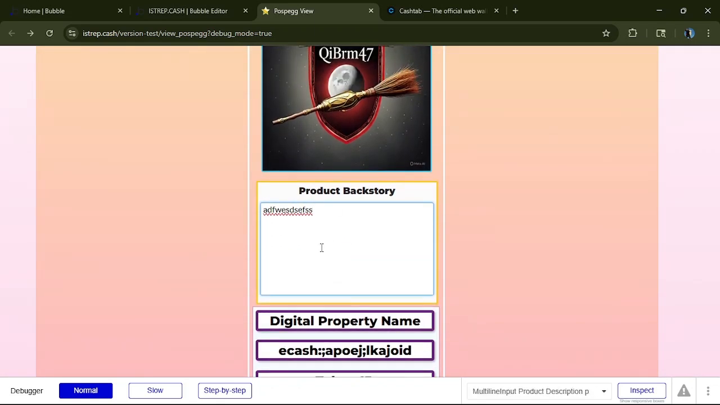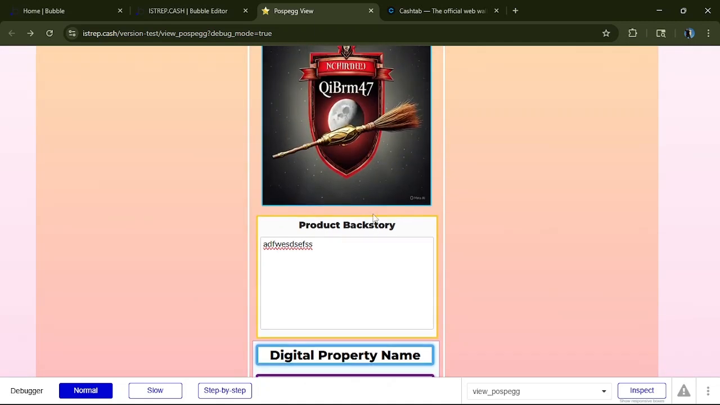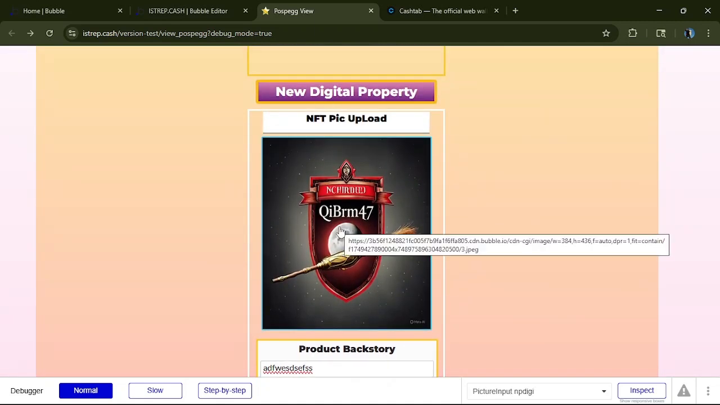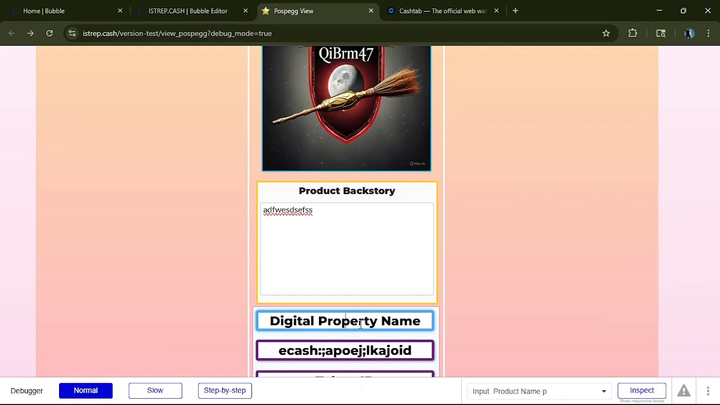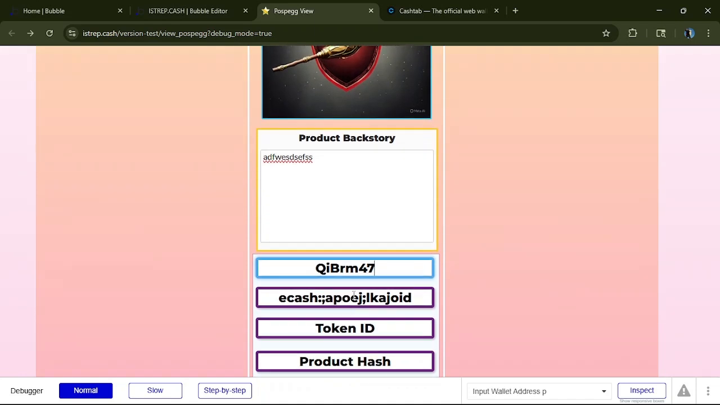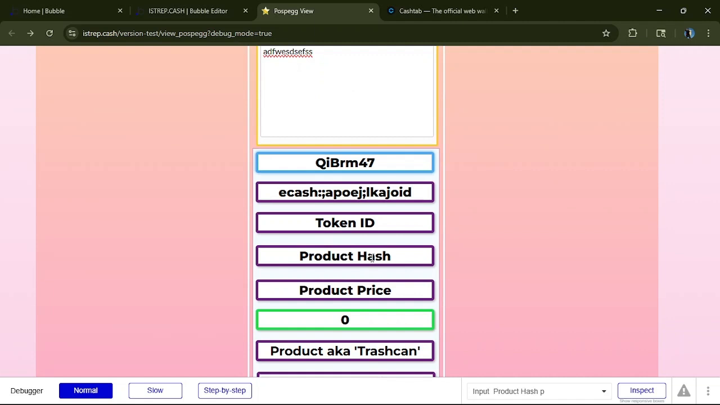All right, so we put in our backstory here, some hibby dibby, because this is an example. And of course we have our digital property name here. If you actually have a name for your NFTs, well, of course you do. As you see, this one is the Zoom Broom 47, so we can just go ahead and put that in there. $47, right? And you see it pulls in the eCash for us, but the token ID, the product hash, and the product price, those all need to get filled in.